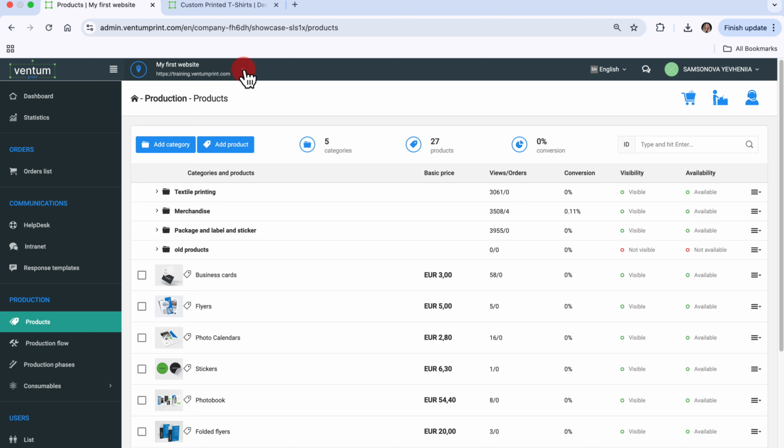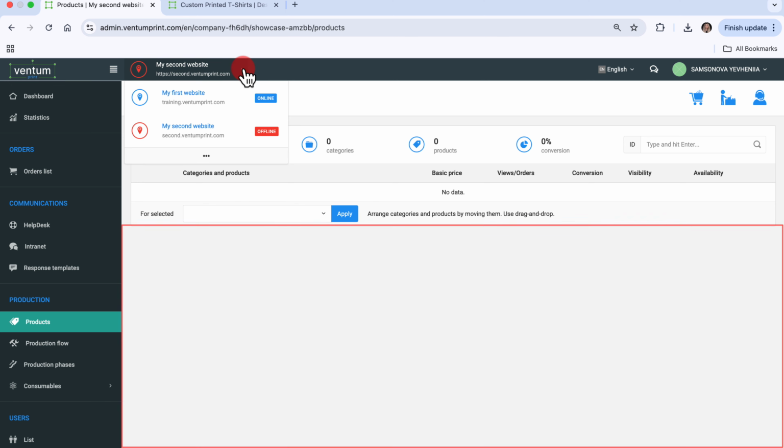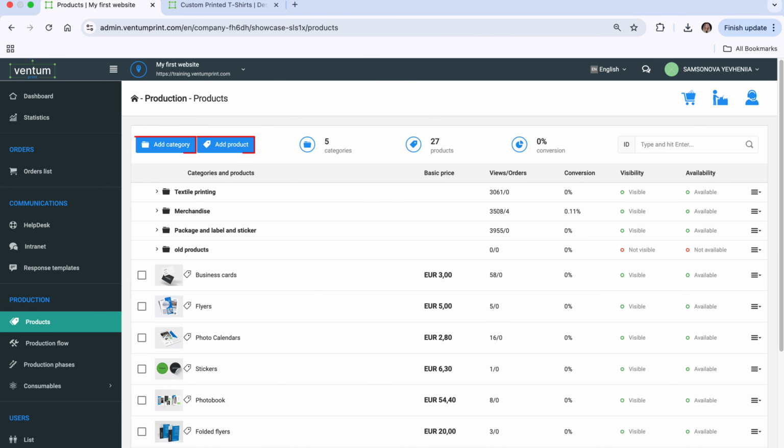The categories and products shown on the platform are for demonstration purposes only. Your new website will not include them by default. You will need to create them manually. At the top of the product list, there are buttons to create a new category or a new product.